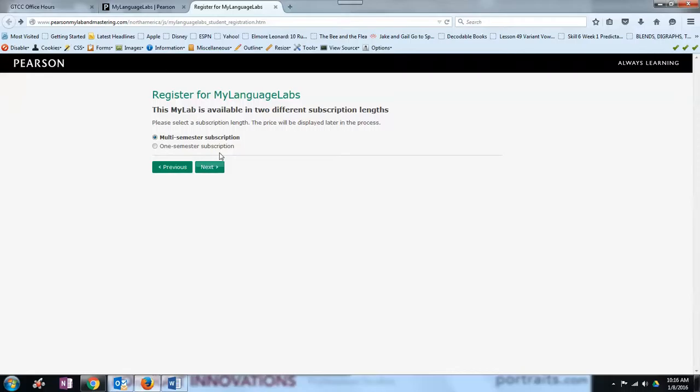If you're taking more than one, I suggest going ahead and getting a multi-semester subscription, but because it only lasts for so long, you will want to take your Spanishes back to back. You don't want to take your Spanish now and then take a semester off and then try to take it again. I would take them back to back. If that's not going to be feasible for you, then you click a 1-semester subscription.